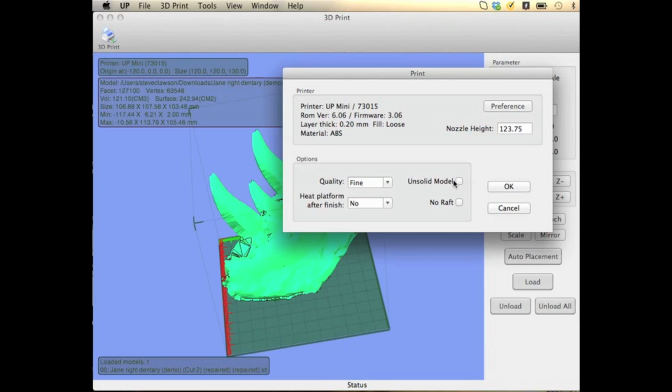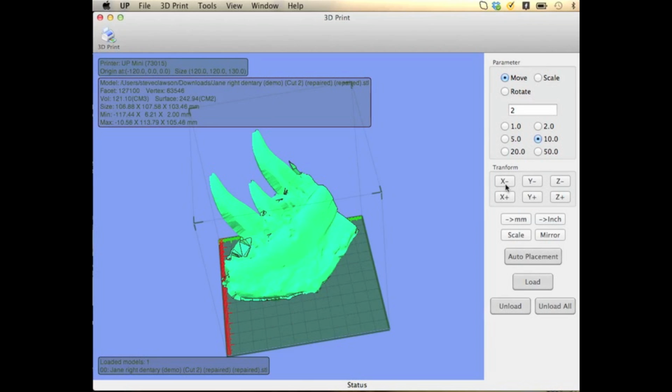And I will select this unsolid model option. That means if you happen to have a random floating vector, the software will be okay with that, and it'll print that. So let's run the preview. Now it's slicing. It has to slice these layers into 200 micron units to be printed. You can see that we have 523 layers here.